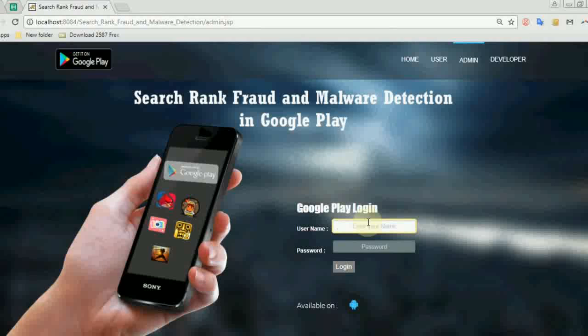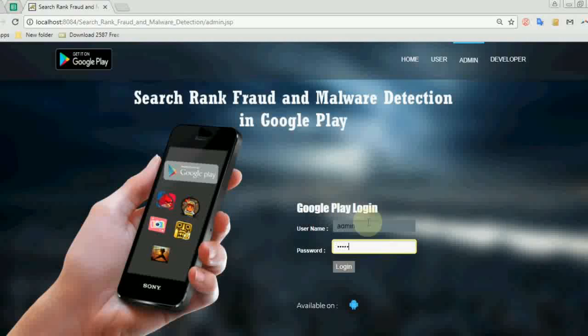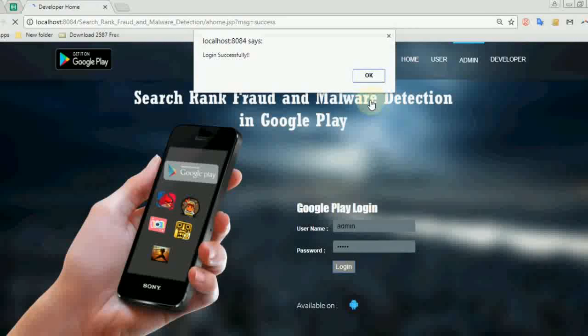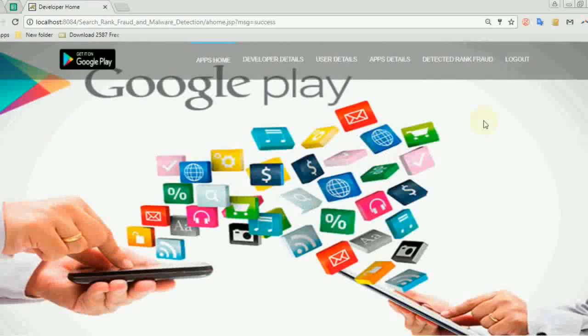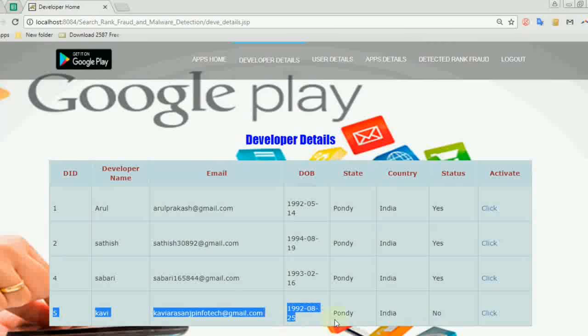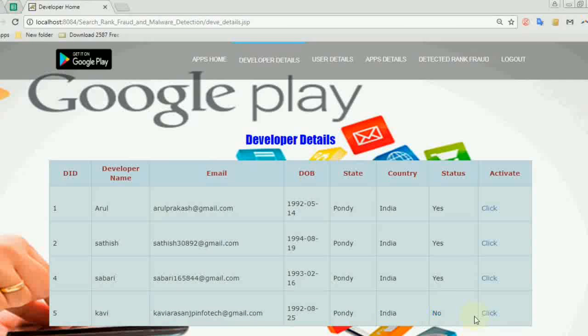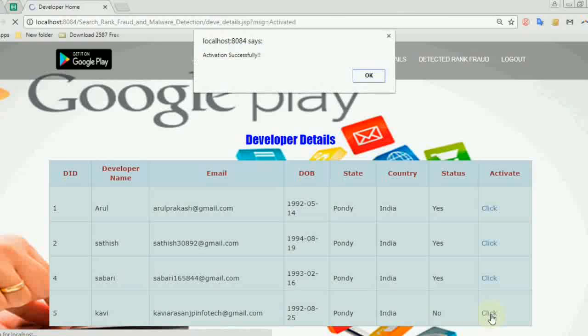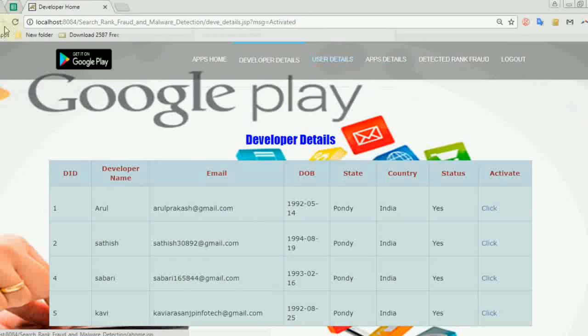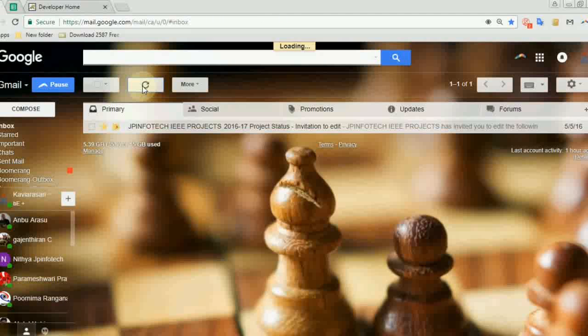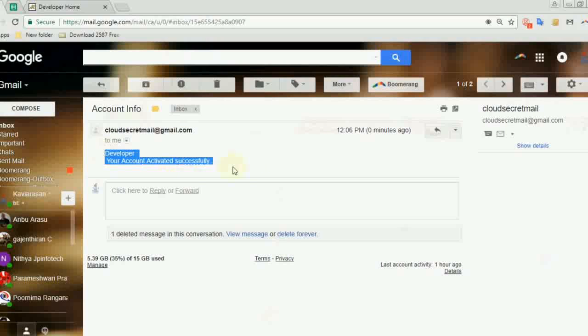Registration successful. Let's move on to the admin tab. I'm logging in as admin. Login successful. The Developers Details tab contains the details of the developers who have registered so far. Admin has to activate the developer. Activation is under process. Activation successful. This is the developer's Gmail account. They will get a confirmation mail after activation.